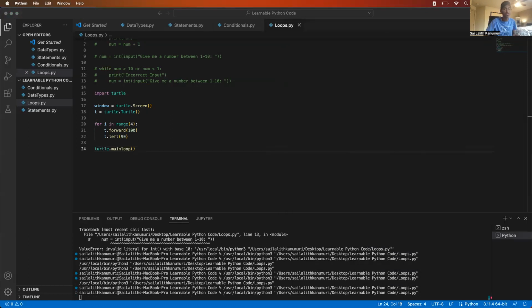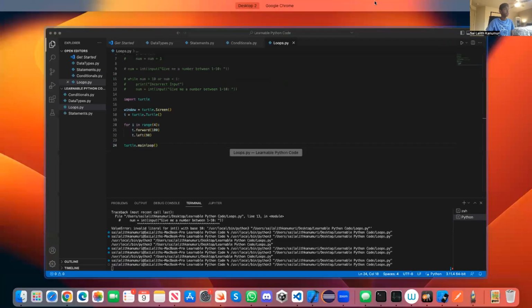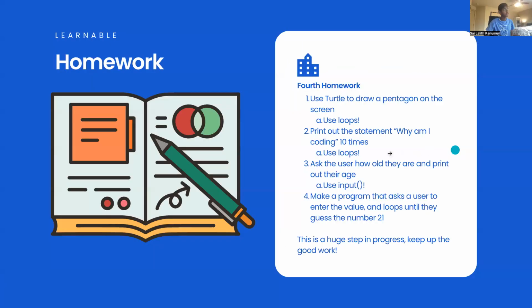And let's go back to the homework. So basically, the homework is to use Turtle to draw a pentagon on the screen. Or if you don't want to draw a pentagon, the main goal here is just to use loops. So whatever shape you want, you can draw. You can draw a triangle, you can do whatever. And please use loops here. And then print out a statement, why am I coding 10 times? 10 times, very good hint, use for loops.